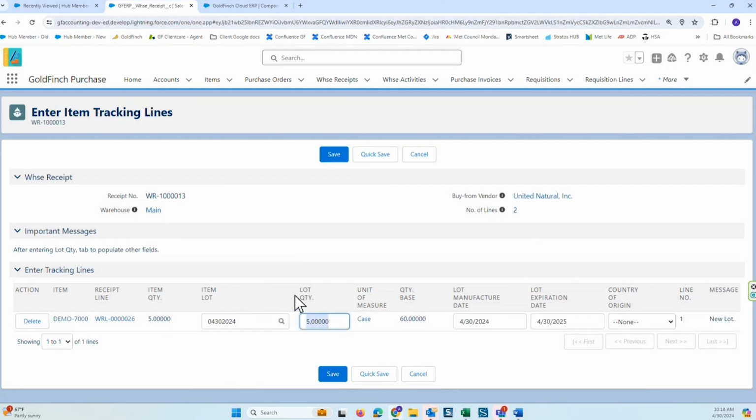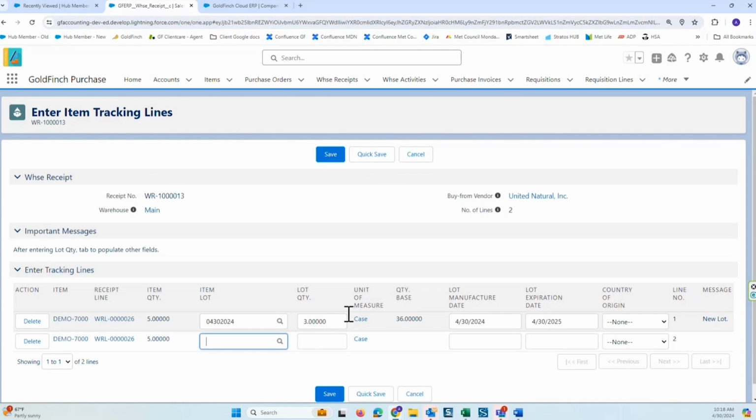If there are multiple lot numbers that need to be entered, I can enter, for example, 3 here, lot quantity. As soon as I do that and tab off, a new line is being created. And this is going to ensure that we enter a lot number for the entire quantity. There we go. And then we'll just have a quantity of 2 for that.